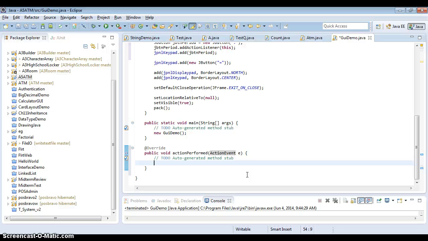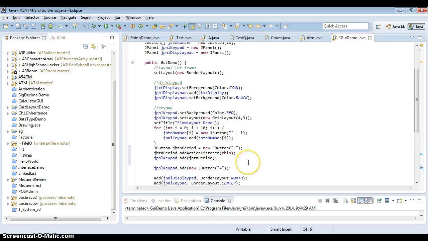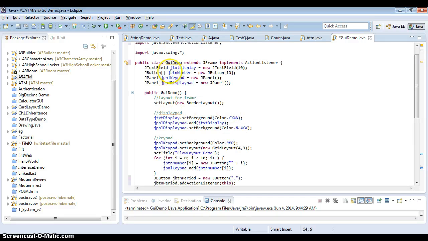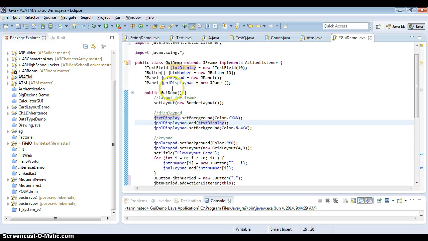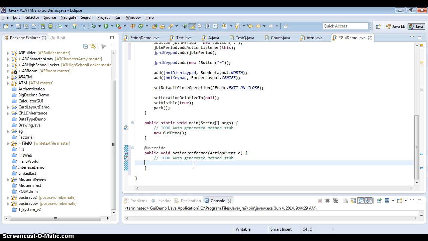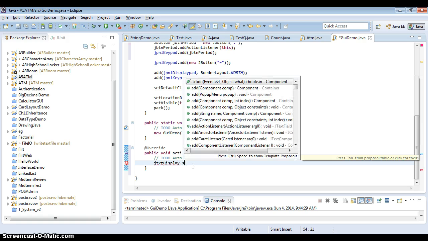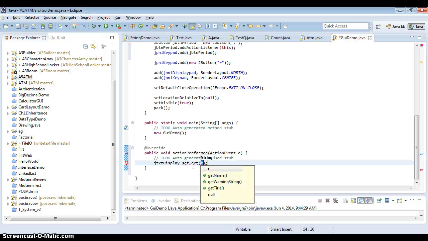Now the user is going to implement, for example, when I hit the period, I have the JTextField, right? On my display here, I have JTextDisplay. So I can use JTextDisplay to display the period. That's what it is. So JTextDisplay, when I hit this, I'm going to set the text to the period. Okay, that's it. Let's check if it works. So we run this.